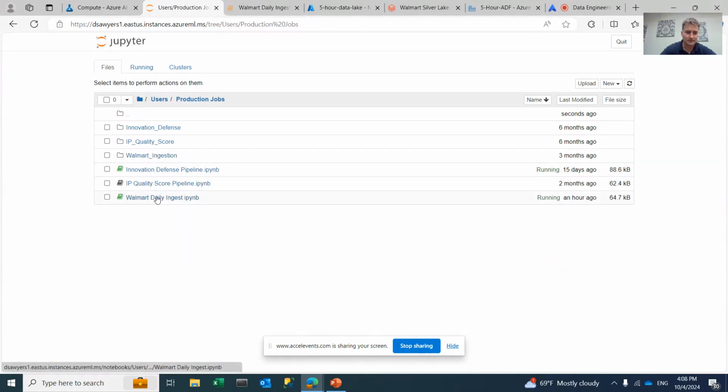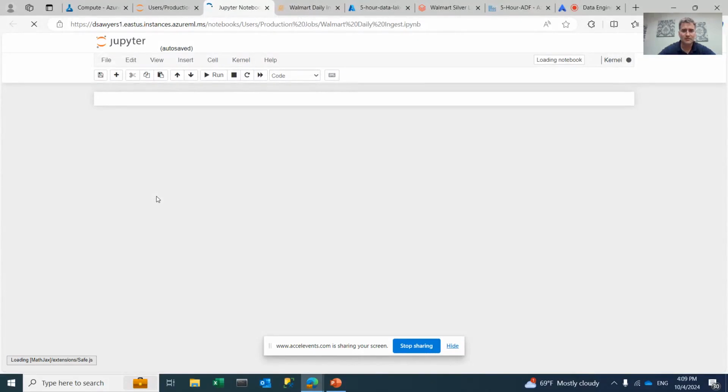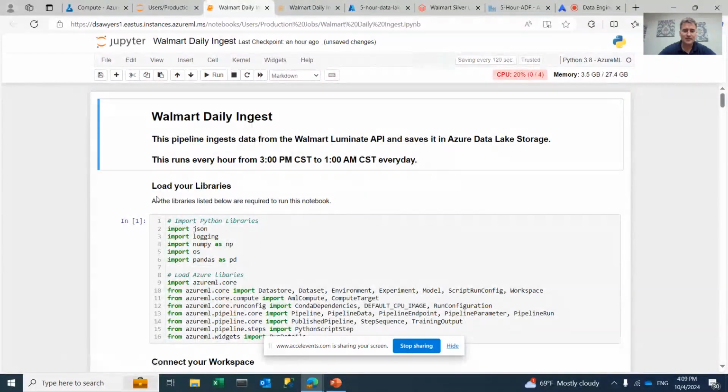It's all in our dev environment here. Walmart Daily Data Ingest. So this single notebook creates the Azure Machine Learning pipeline that we're going to schedule. And years ago when I worked at Microsoft, I created a bunch of notebooks that do these for different tasks, both machine learning and non-machine learning. So I'll just explain briefly what these pipelines do and why they're so good to use.